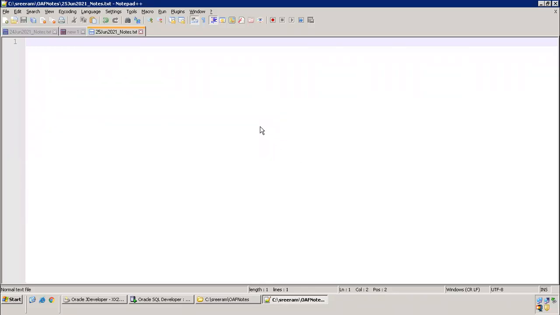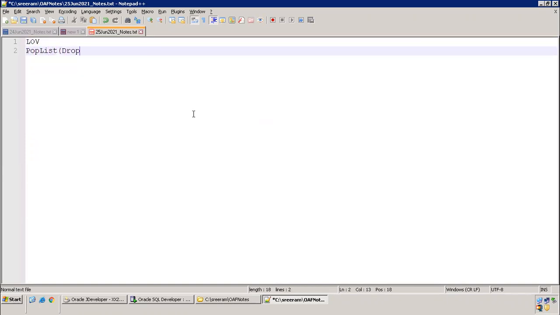In this session, we'll discuss how to create a list of values (LOV) as well as a drop down, which we call a pop list in OAF. And also we'll try to implement a search page using these two particular components. So the first one is LOV. The next one is pop list, or you can call it a drop down, or in OAF, we call it a message choice.